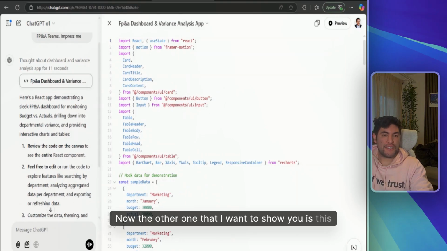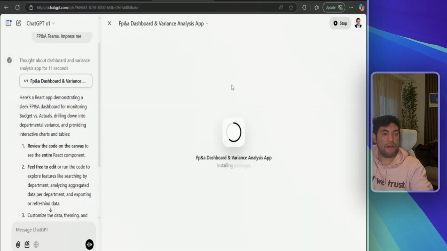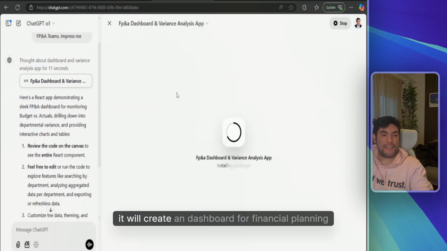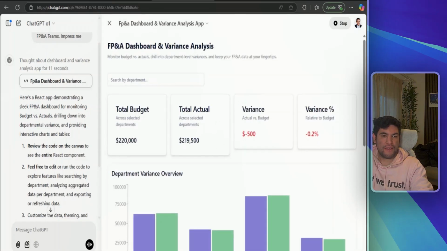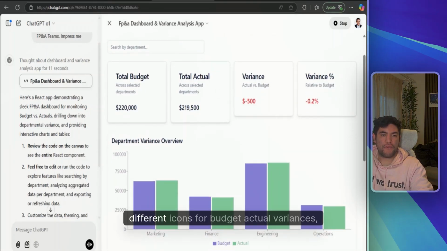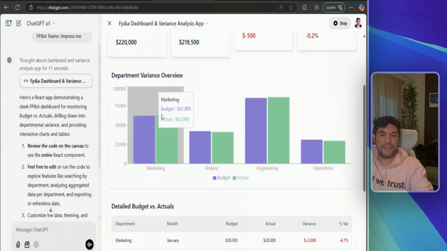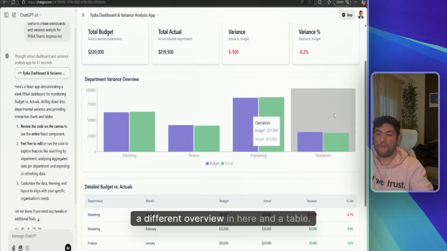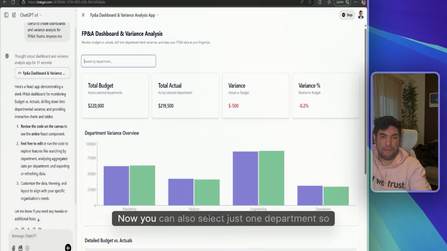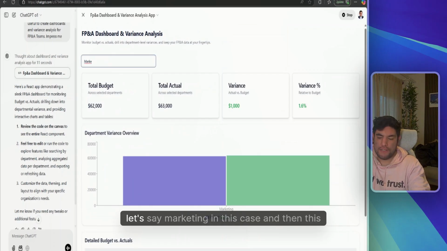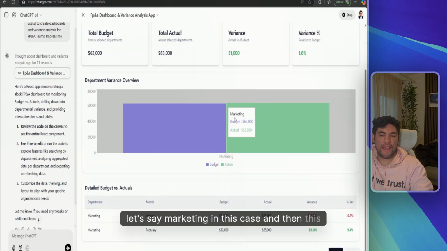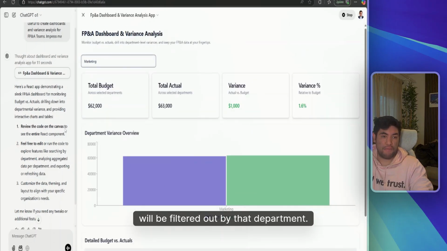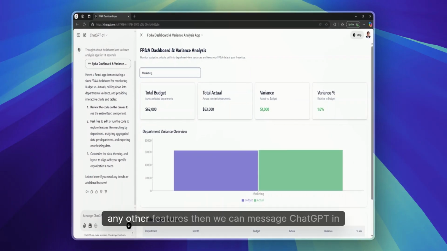Now, the other one that I want to show you is this dashboard variance analysis app that I did, and it will create a dashboard for financial planning and analysis. So as you can see in here, we have a couple of different icons for budget, actual, variances. Now, as you can see here, we have total, budget, actuals, a different overview in here, and a table. Now you can also select just one department, so let's say marketing in this case, and then this will be filtered out by that department. Now if we want to add any other features, then we can message ChatGPT in here as well.